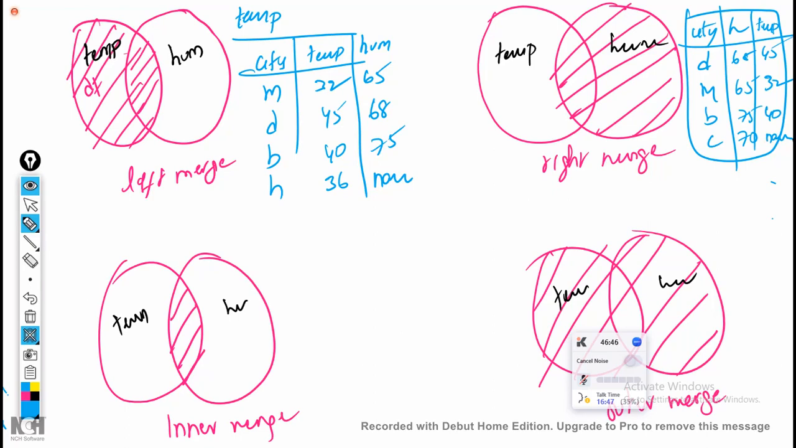Got the point now clearly? What is meant by left merge? Left side, everything should be there along with the common of the right side. Right merge means right side, everything should be there along with the common of the left side.